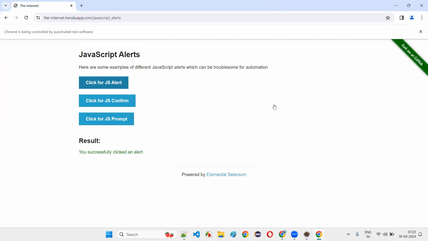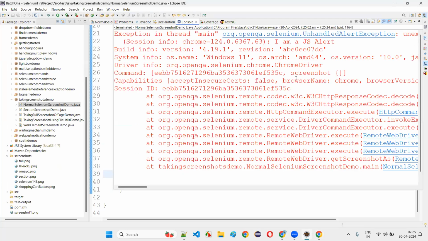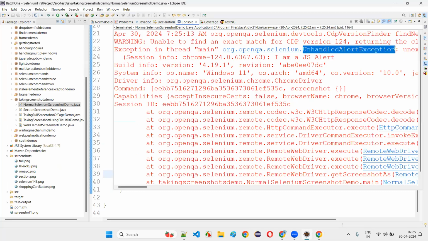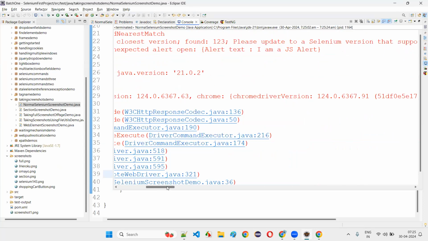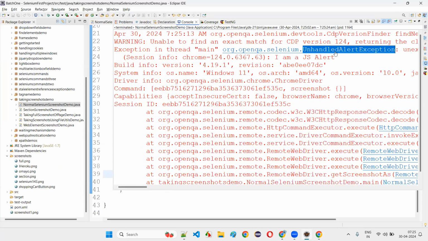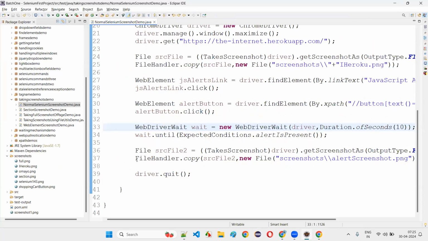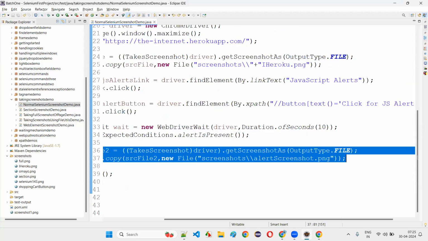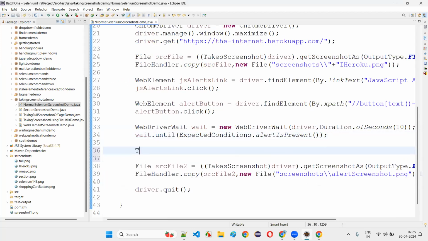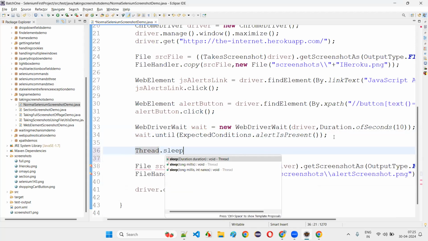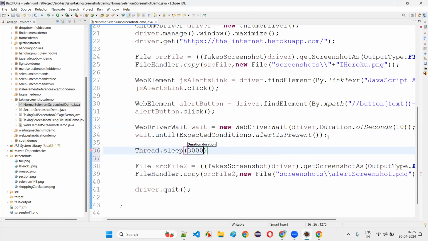Alert has to come. It has gone because of taking the screenshot, right? We'll get unhandled alert exception. Okay, the JavaScript alert has already come, guys. But the problem is that if you try to perform any other operations, including taking a screenshot, you'll get unhandled alert exception. Here I'll write Thread.sleep of 3 seconds after this, just for demonstration purposes. And you will see the alert has already come.